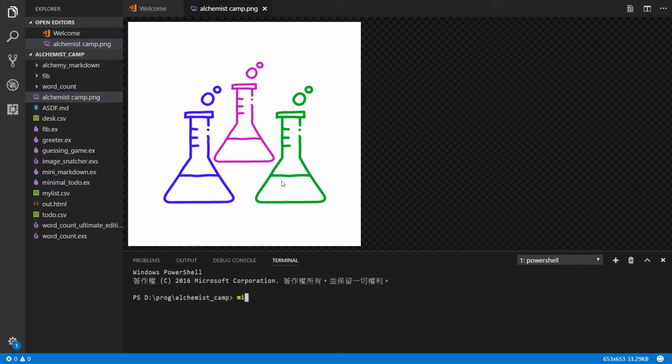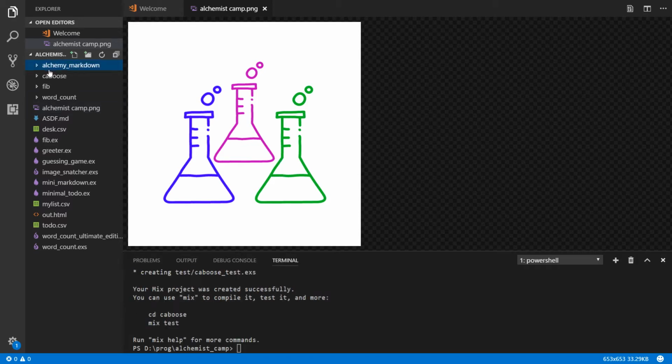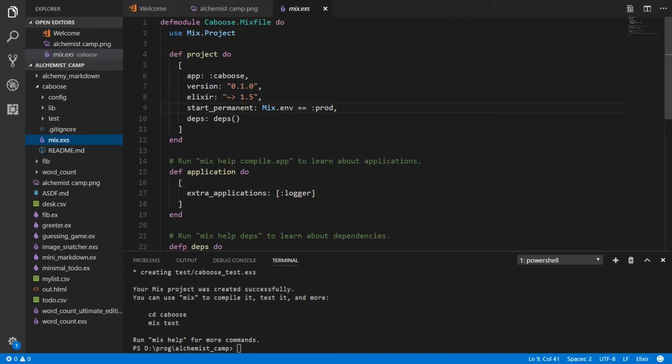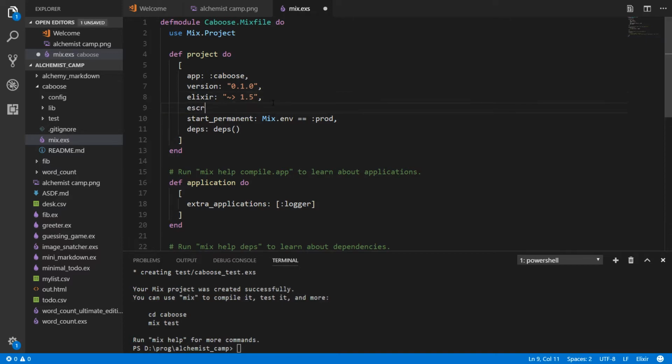So we'll mix new Caboose, and we'll go into the new folder. And as before, when we did a command line script, we're going to use eScript and pass it the name of the main module, which we're going to call Caboose.CLI.